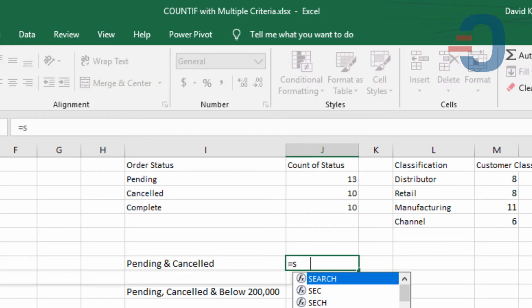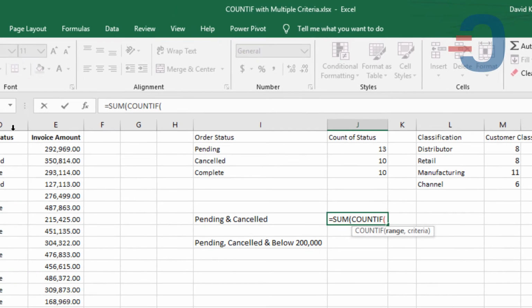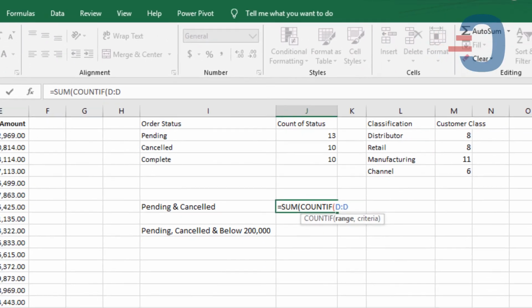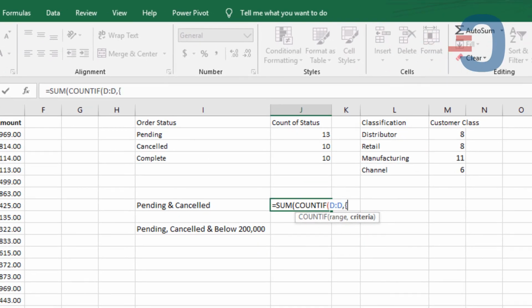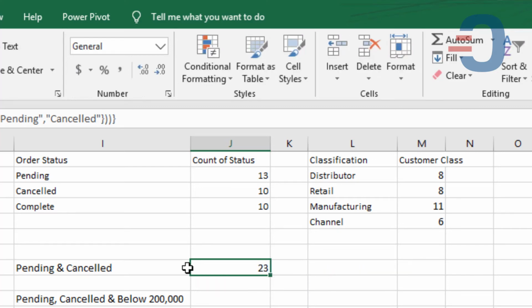We use a combination of the SUM function and COUNTIF to count the range called order status based on the arrays or conditions pending and cancelled. Then we put the curly bracket on the end, close the bracket, and press Ctrl Shift and Enter to get the number of orders that are pending and cancelled.